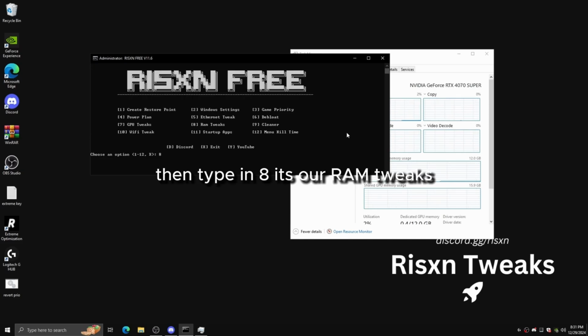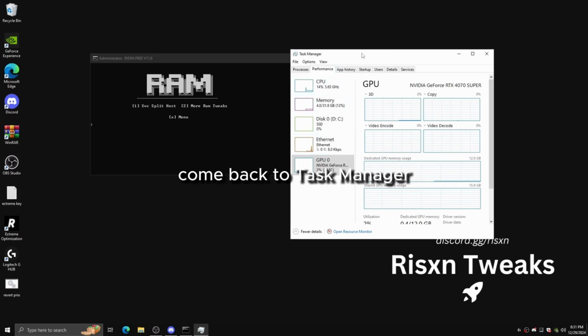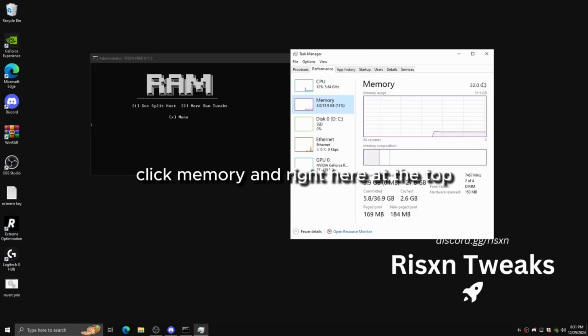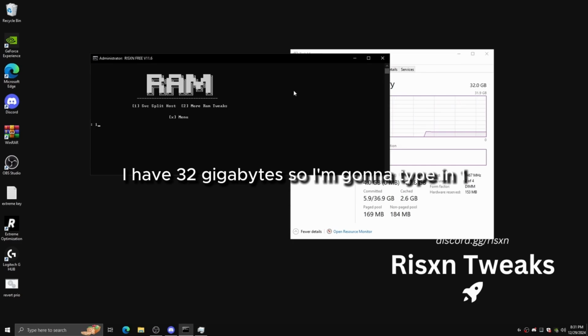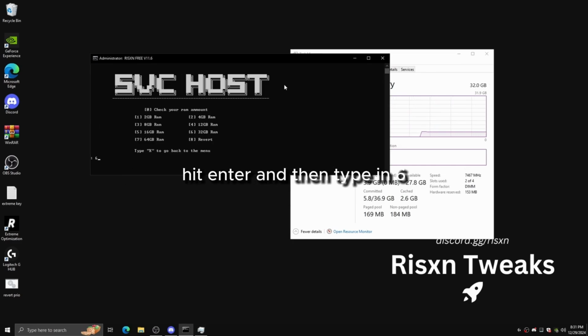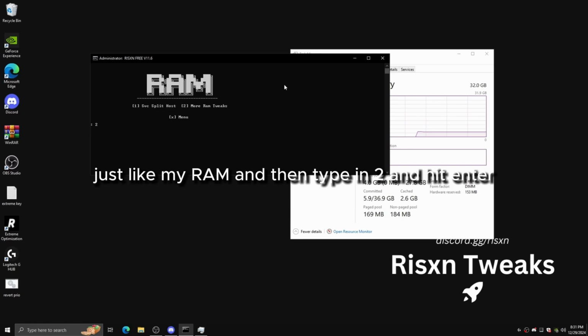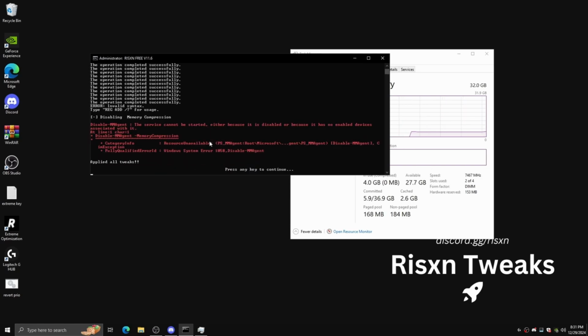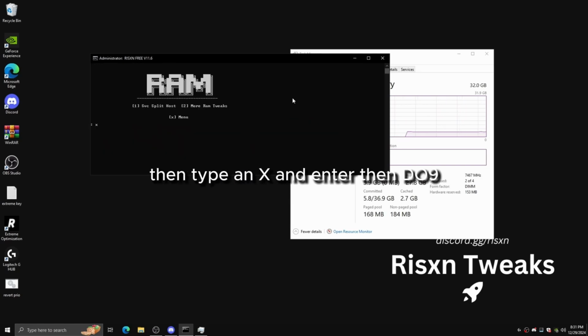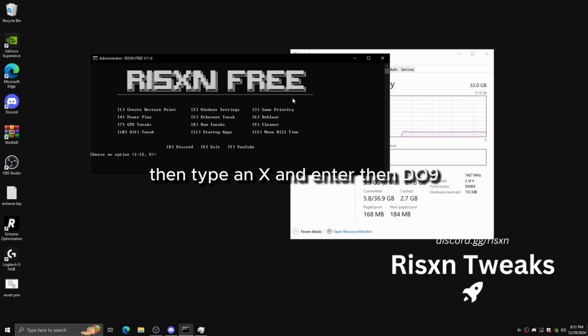Then type in 8, start RAM tweaks, come back to task manager, click memory. And right here at the top, it'll tell you how much RAM you have. I have 32 gigabytes, so I'm gonna type in 1, hit enter, and then type in 6 to select my RAM, and then type in 2 and hit enter to do some extra RAM tweaks. Then type in X and enter, then do 9.